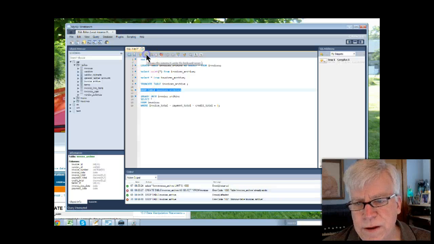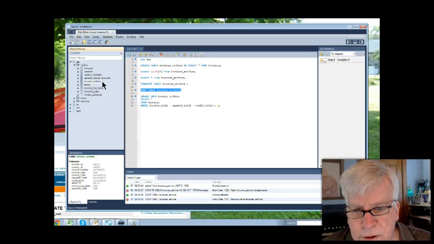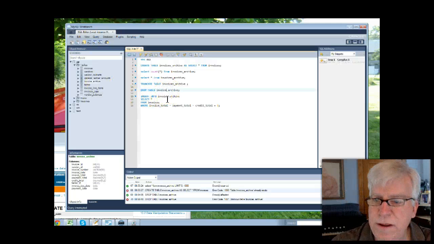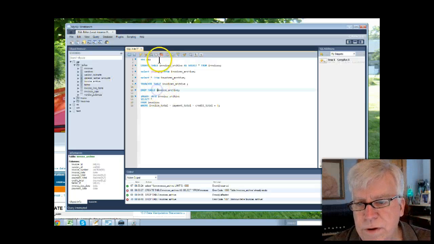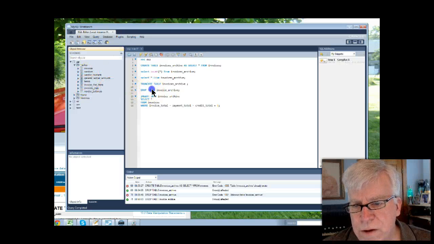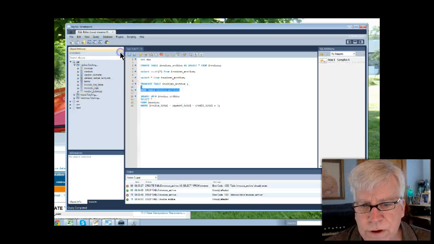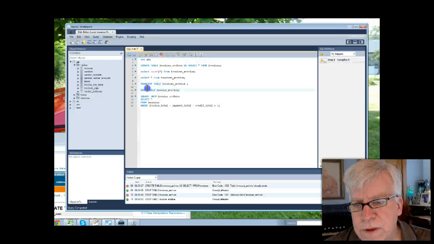If I issue this one command, refresh my object browser, oh, you know what helps? Spell invoice correctly. Invoice archive, I had an S on there. Now invoice archive is gone. So again, issue this command, make sure you have no invoice archive, and then hit refresh. You have no invoice archive table.